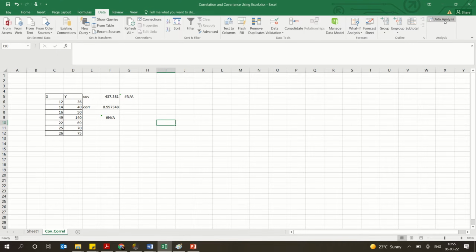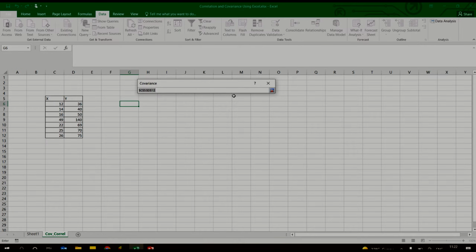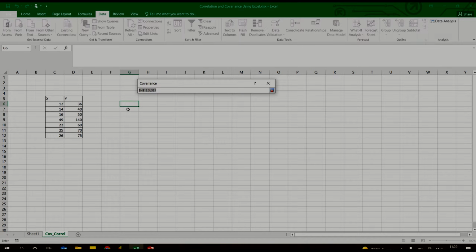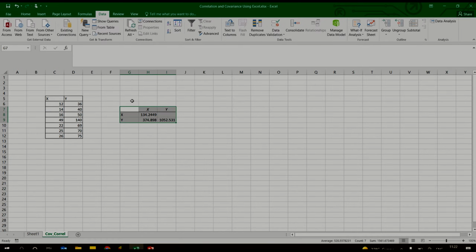So if I click on Data Analysis, it might take a few seconds. Say I want to find out the covariance, okay, and click OK. And here you need to take the input range. So I'm taking the input range as this. Click OK. And then the first row is basically the labels, so I have taken that. Then I need to select the output range. So I'm selecting a random output range because I will get a matrix. Click OK. So this is the covariance matrix.